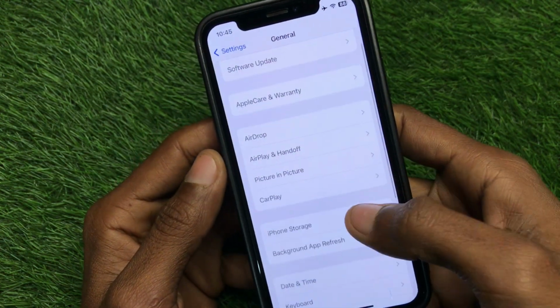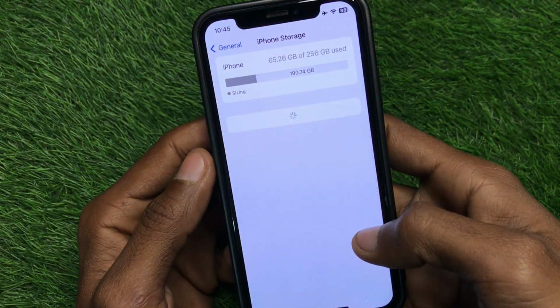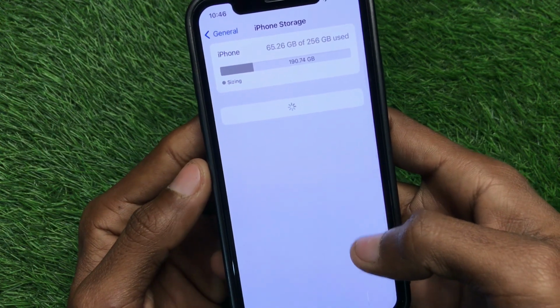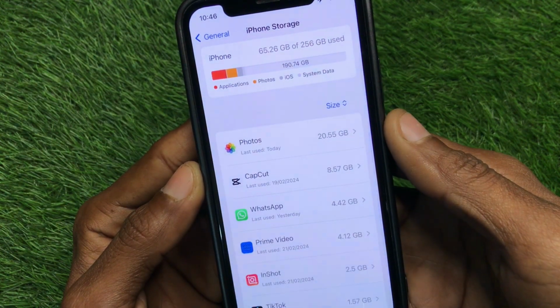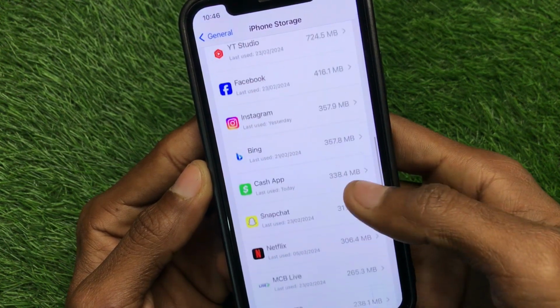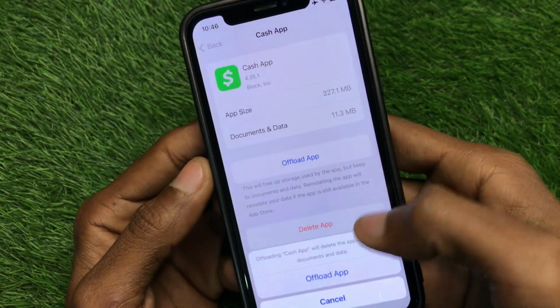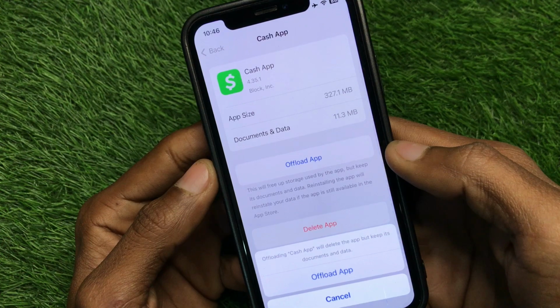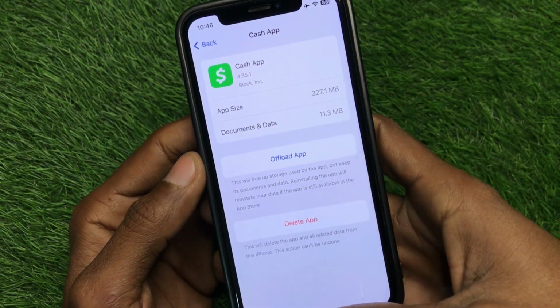on general, click on iPhone storage. And guys, from here you need to find Cash App. So guys, you have to wait for some seconds. You have to find Cash App, open your Cash App here and offload your app. And after doing offload, you need to reinstall it again. And guys, after this your problem will be fixed.